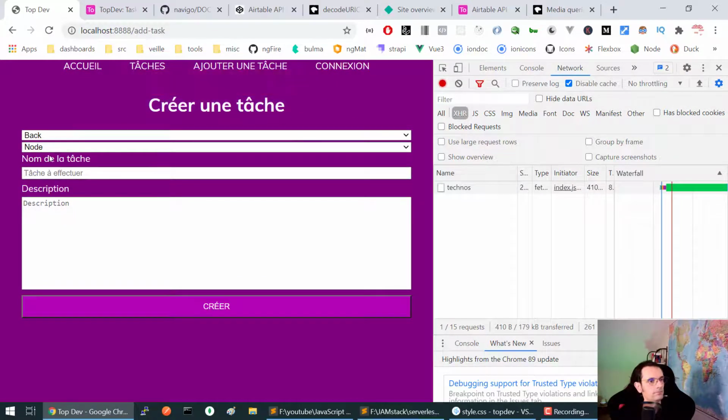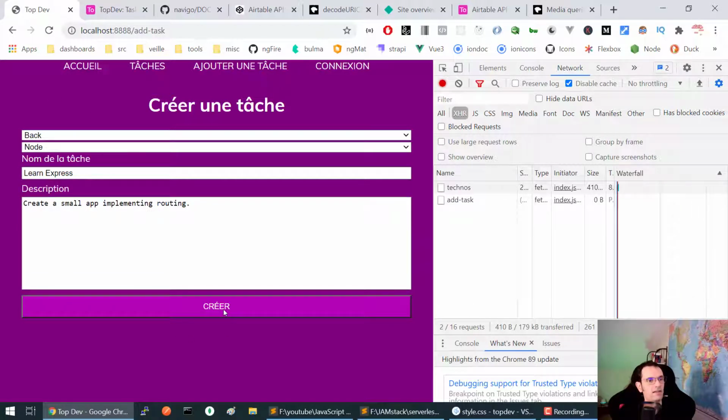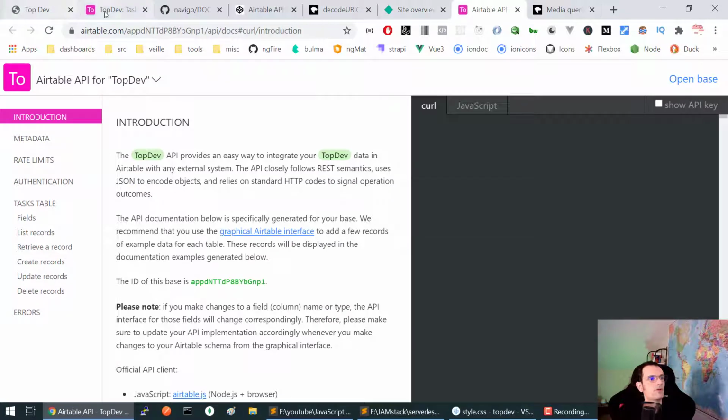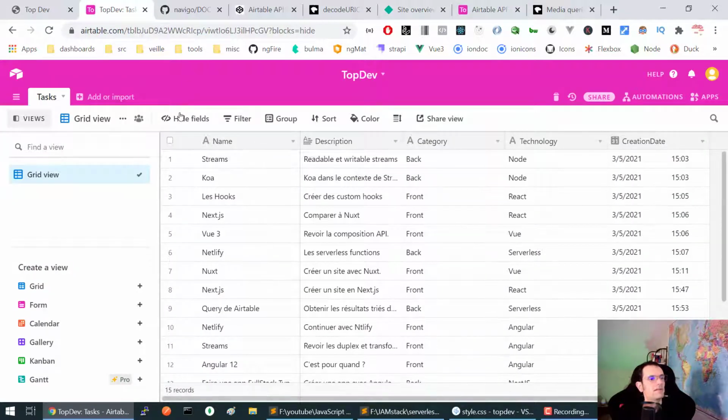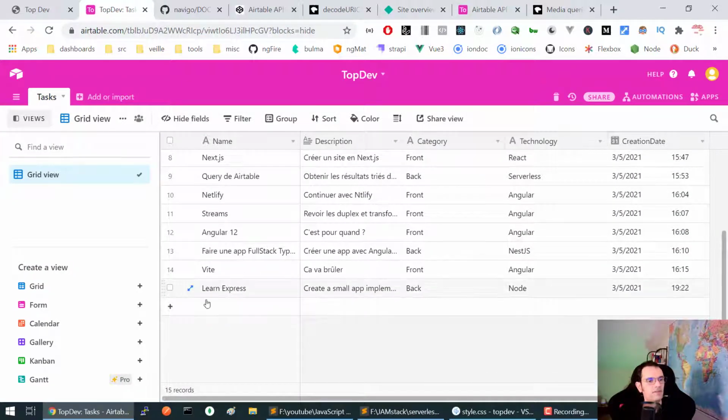Okay. Then Learn Express, let's say, the famous web server, often used in Node. And then I could say, for example, create a small app implementing routing. And now that everything is provided, I can create the task. I can see that the task was created with a specific ID. Where does this ID come from? It simply comes from this Airtable database, and you can see it's right here.